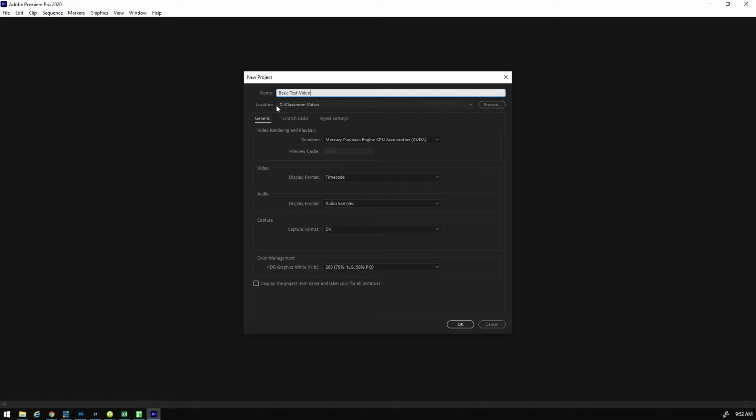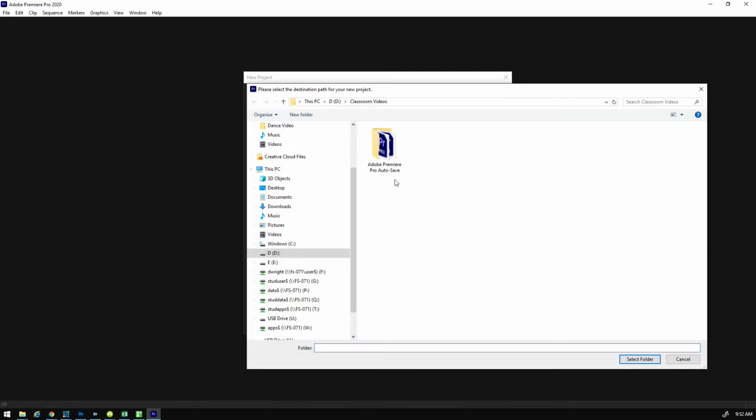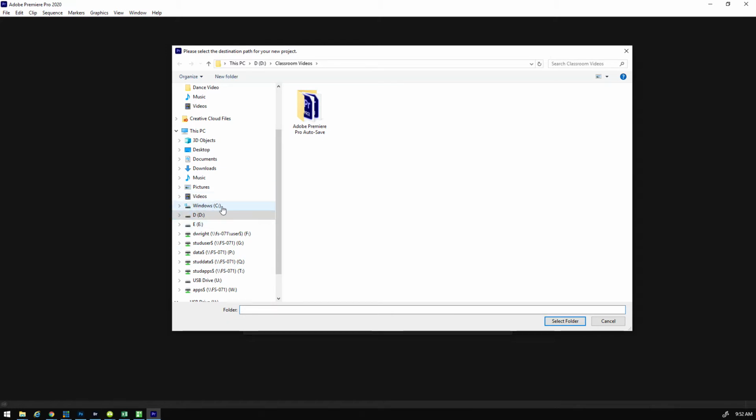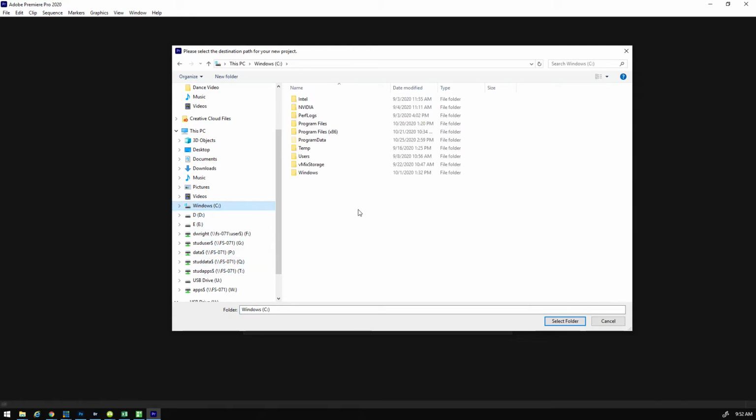And then you're going to browse. So where it says location, this is super important. You want to browse to, in your guys' case, I believe you only have a C drive or you have your F drive and stuff. So you want to go to your Windows C drive and you need to make a new folder on your C drive and you're going to call it video.